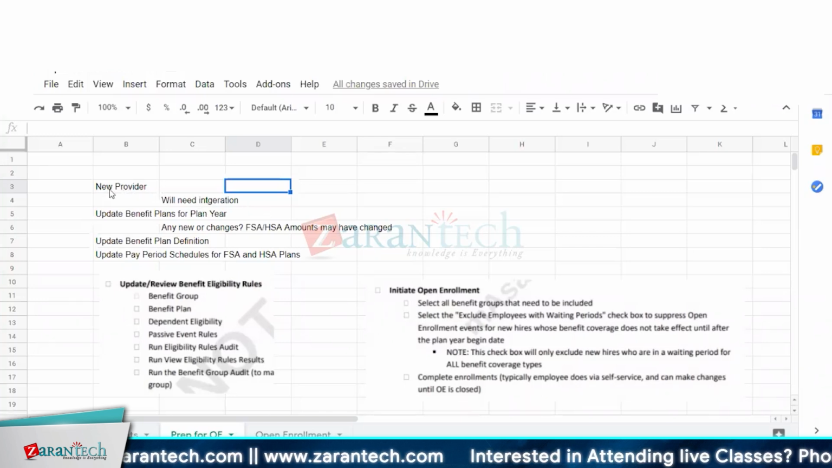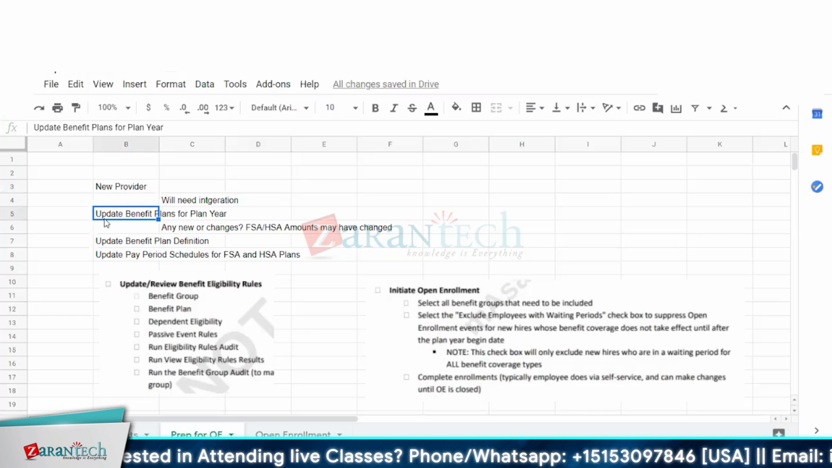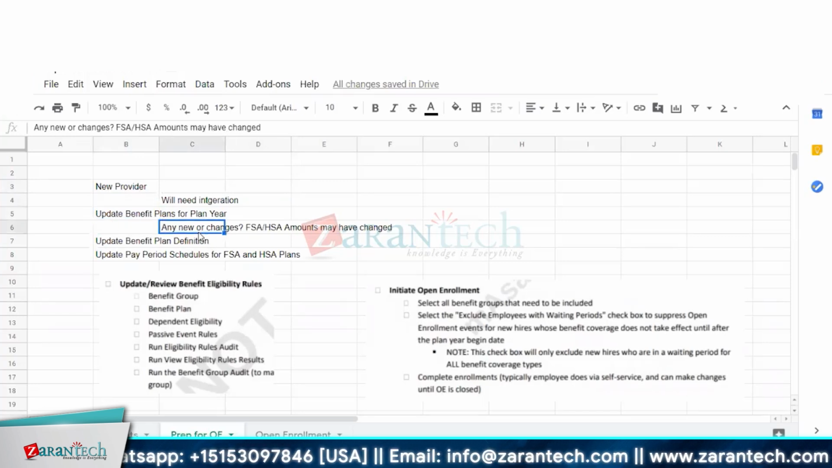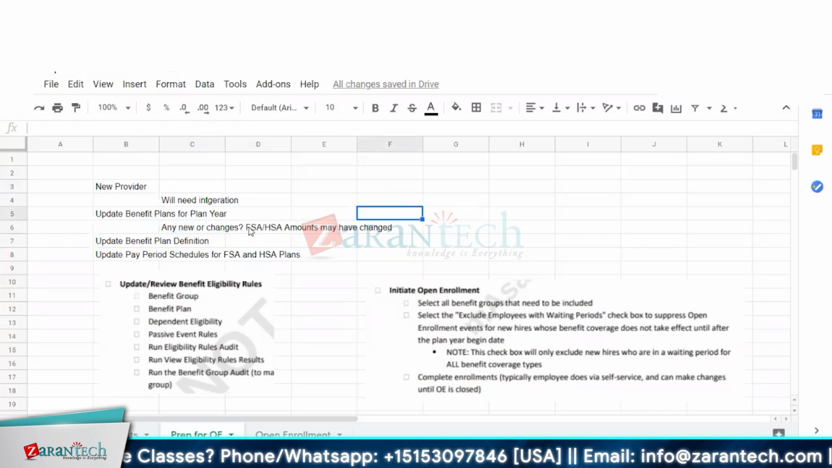Okay, so the other thing we need to watch out for is if there are updates to benefit plans for the plan year. More than likely, if the company is not on an HSA, they will probably add HSA as a new plan. If they're already on an FSA or HSA, then every year those amounts change. So make sure you know where to go to update the annual amounts for the FSA and the HSA.